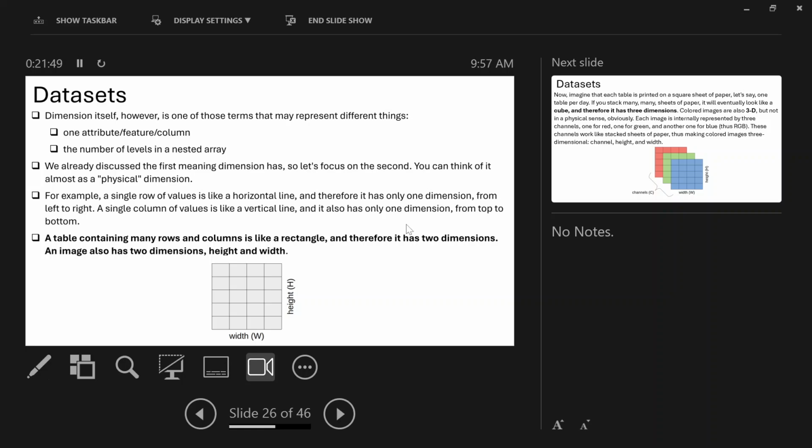So dimension may mean the attribute, the feature, or the column, and it can also mean the number of levels in a nested array. So dimension can mean two things: either the value in a column or the number of levels in a nested array. I think you'll be more familiar with this one, because if you have data that is given like this, we said that this one has 2 dimensions.